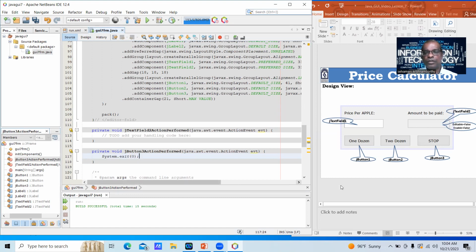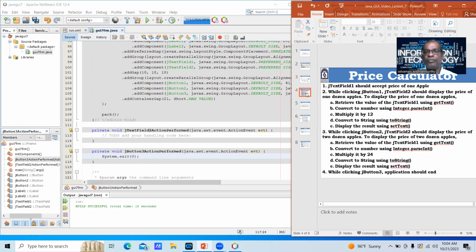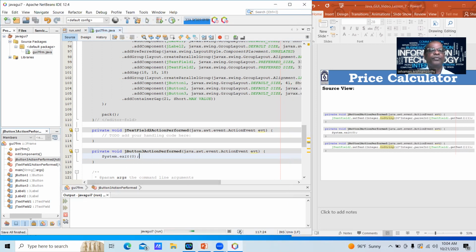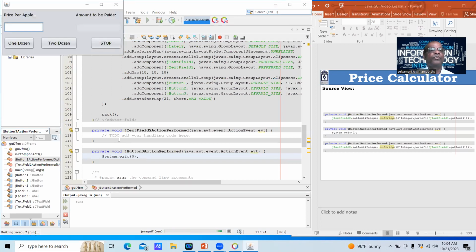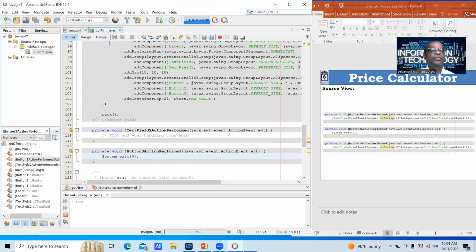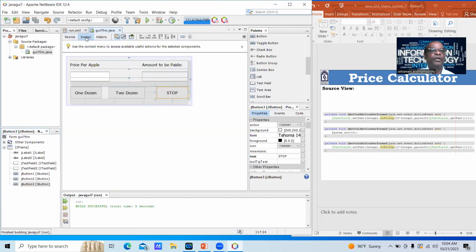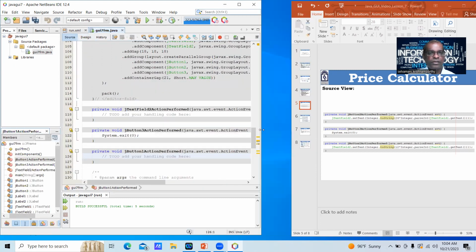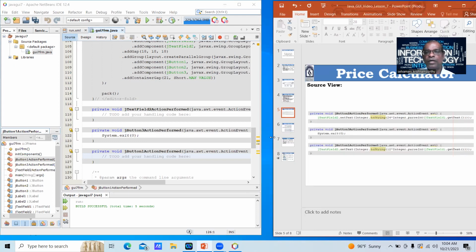Otherwise you can go and check the PPT. This one. System.exit of 0. Let us check this one. So if I click stop, the program will close. So it's working fine, no problem. Then I need to proceed with J button 1. The same statement I need to type here. What do I have to type?